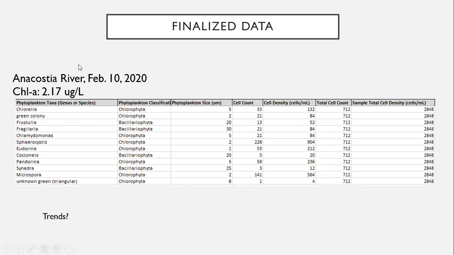And an example of the Anacostia River is from February of 2020. You can see the chlorophyll was at 2.17 micrograms per liter. And you have a similar cell density here of 2,848.